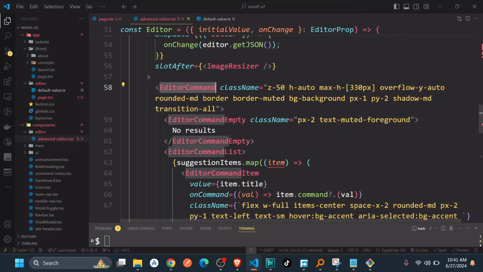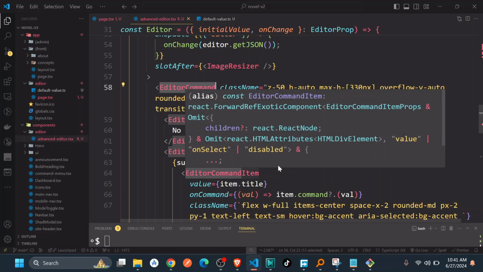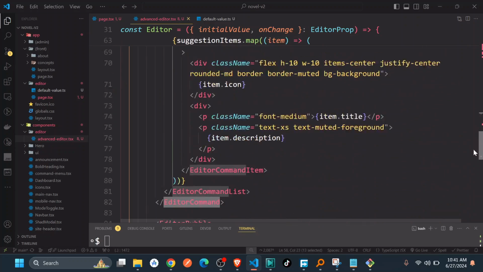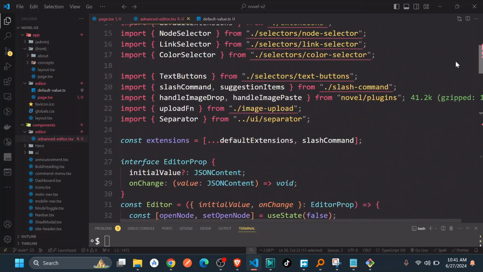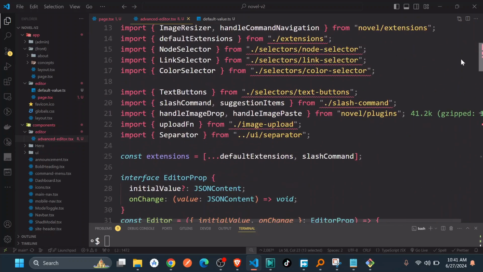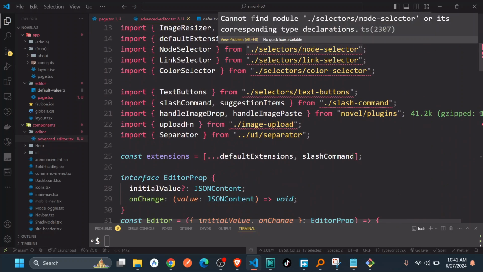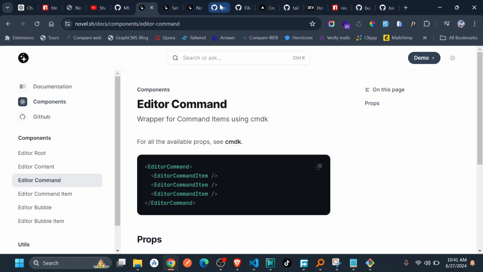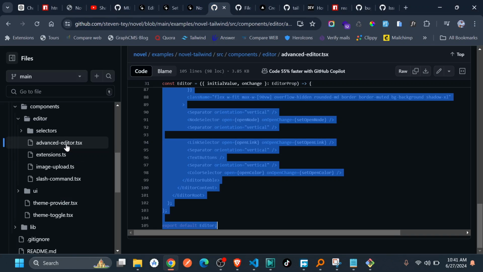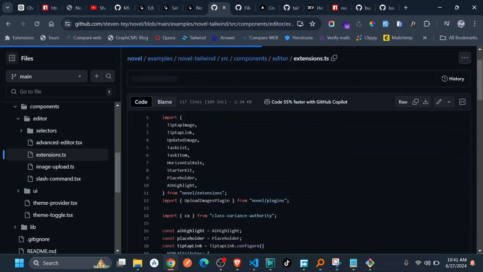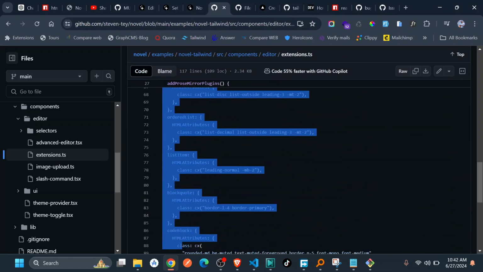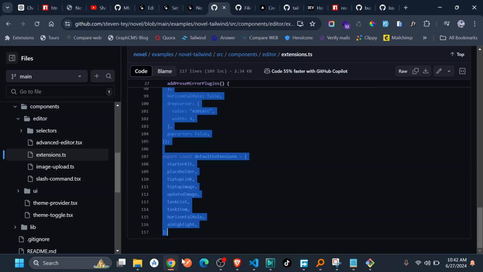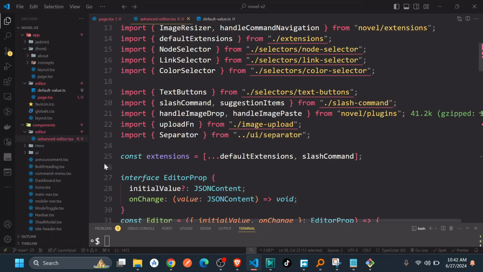Okay, command list. Then inside the command list, you have the editor command item. So let's focus on it working by importing the necessary things, starting with creating all these things. There is extensions.ts. Let's go inside, copy everything that we have there. Okay, Control C.